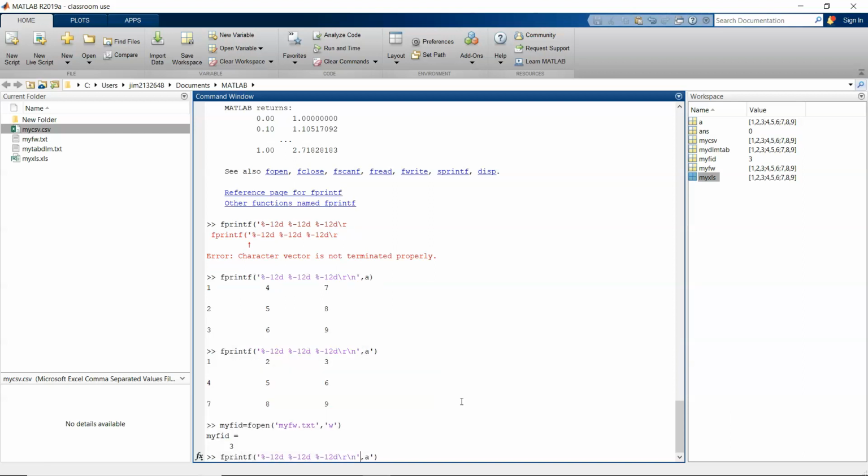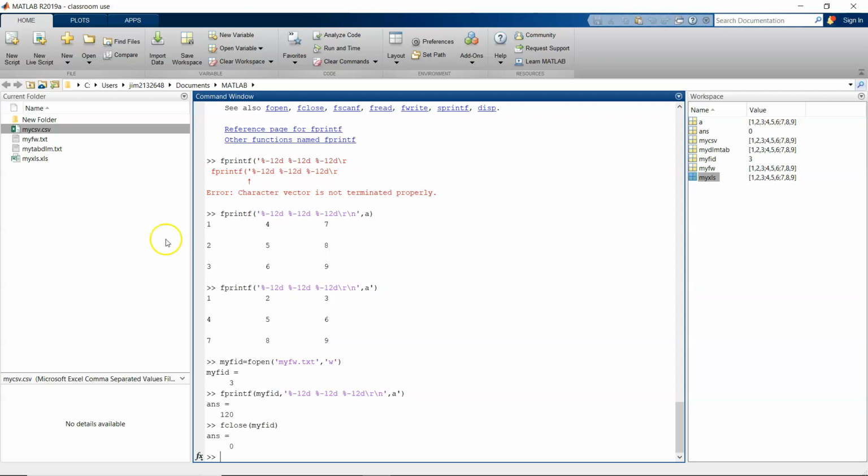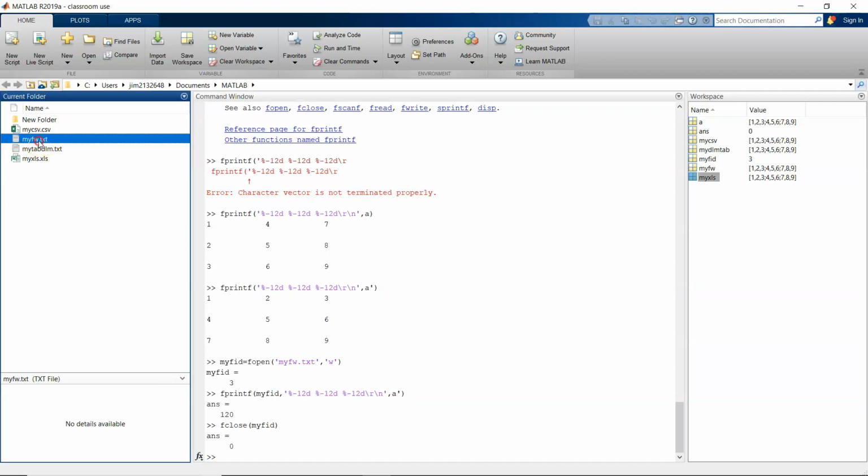There we go. This is too hard. I would not recommend this for getting data out of Matlab. I'd recommend something else. My FID, so that ought to do fine, get it out. And then now we have to do fclose, my FID. And we can try importing the thing again.